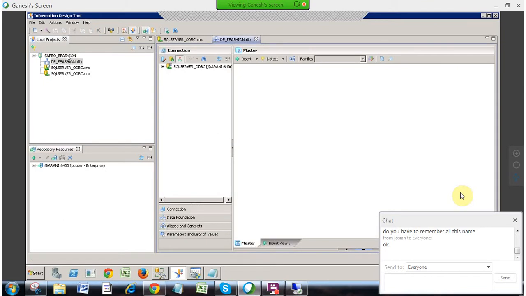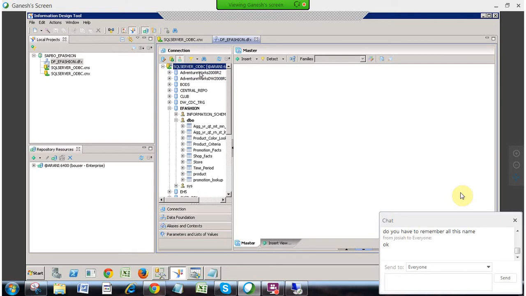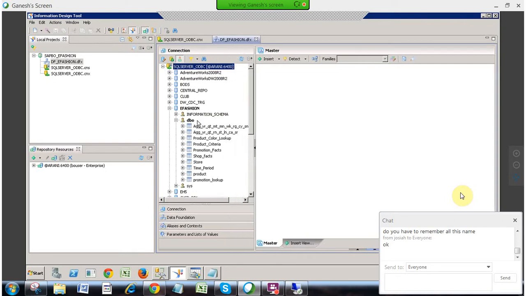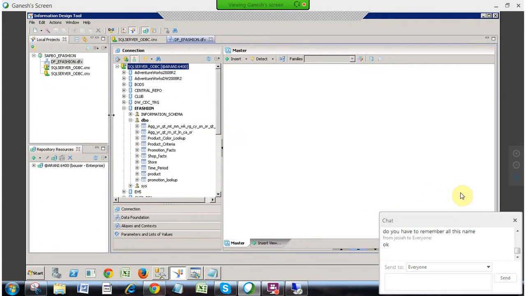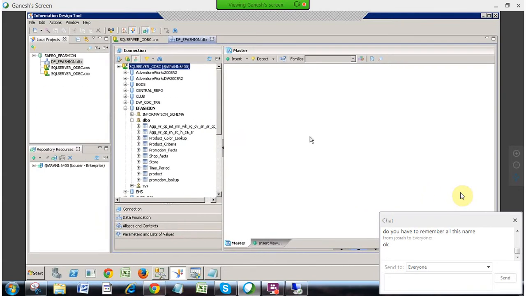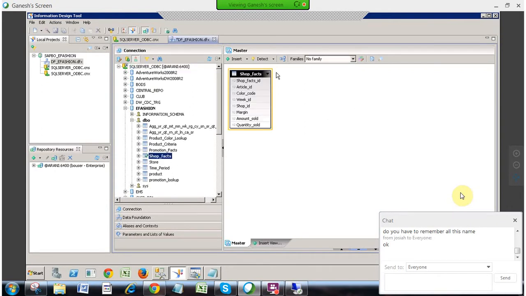So the data foundation will have an extension .dfx. Now in the data foundation, this is the connection we selected. When you expand, you will find the database and the list of tables here. Now design the universe. So here I'll take these tables.